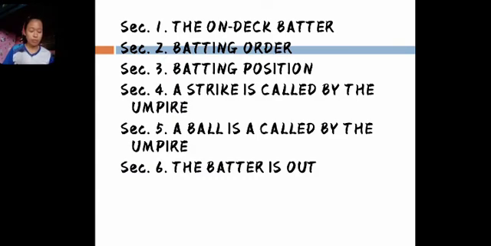However, if the batter swings and misses a pitch prior to the ball hitting the ground or plate, it is a strike. Section 5. The ball is called by the umpire when it does not enter the strike zone or touches the ground before reaching home plate and is not swung at, or touches the home plate and the batter does not swing. Section 6. The batter is out.